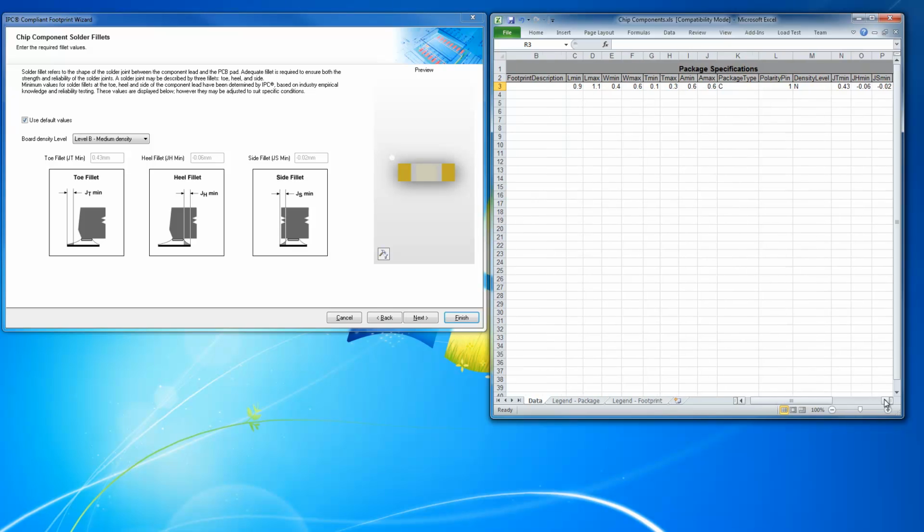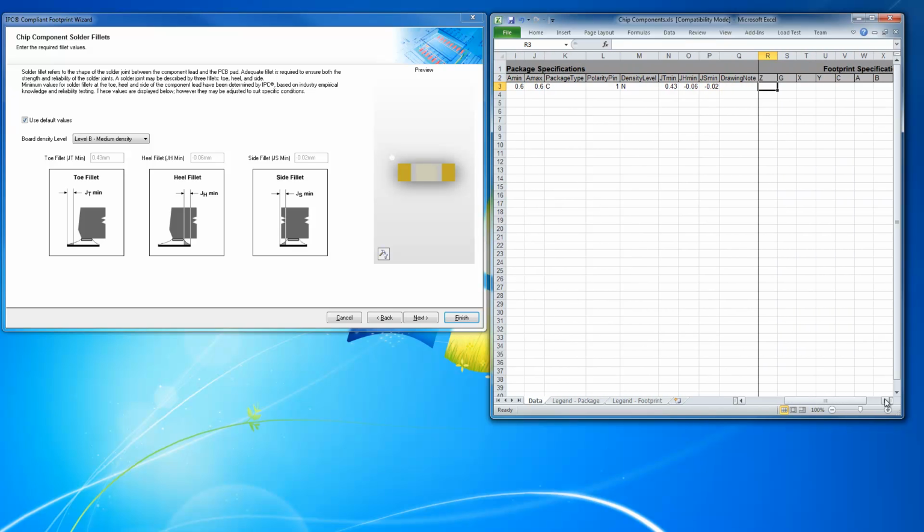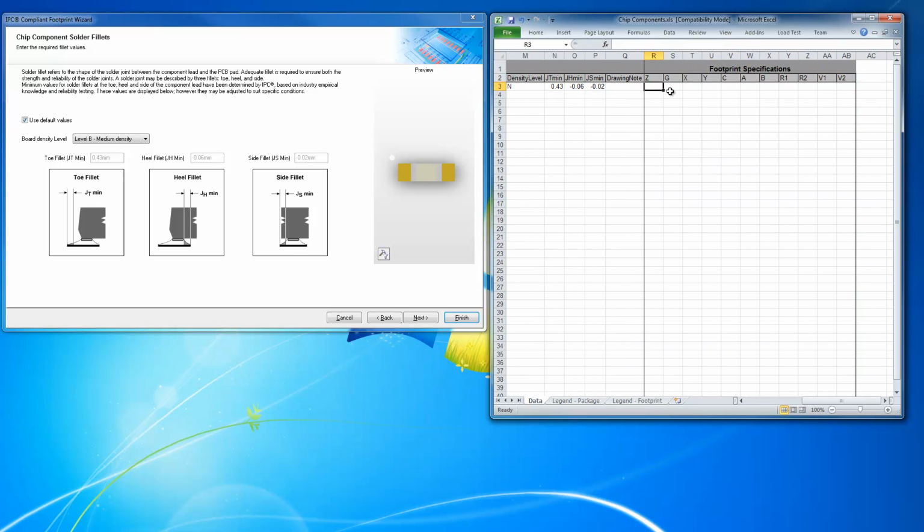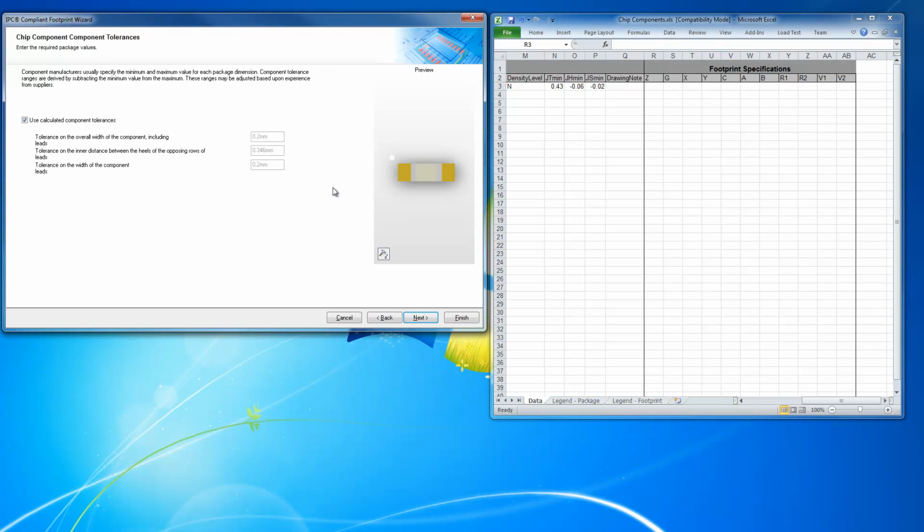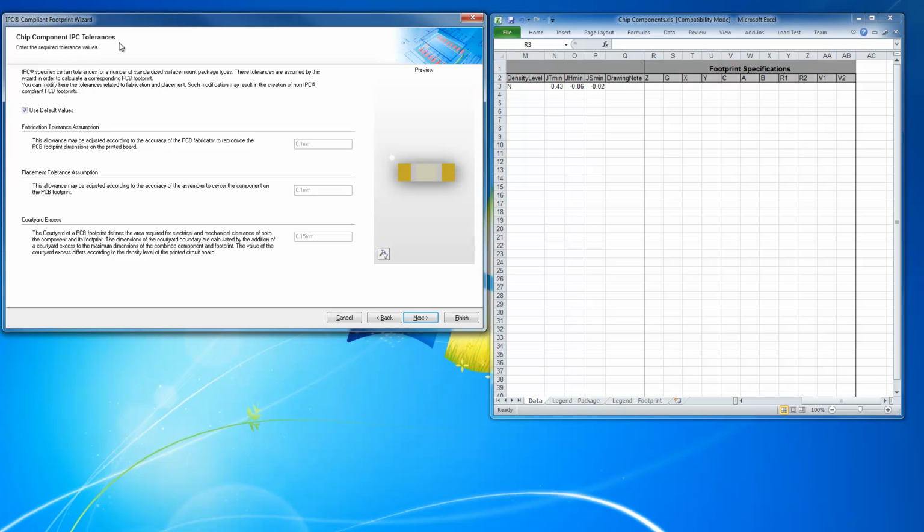But before we do that, let's continue with what the wizard has and see if we want to add a few things here to the footprint specification. So I'm going to click on Next. This is the chip component tolerances. I love how they have that twice. But nevertheless, this information does not show up here in the batch file, so we're going to continue on here. The same thing with these tolerances, so we're going to continue on here as well.